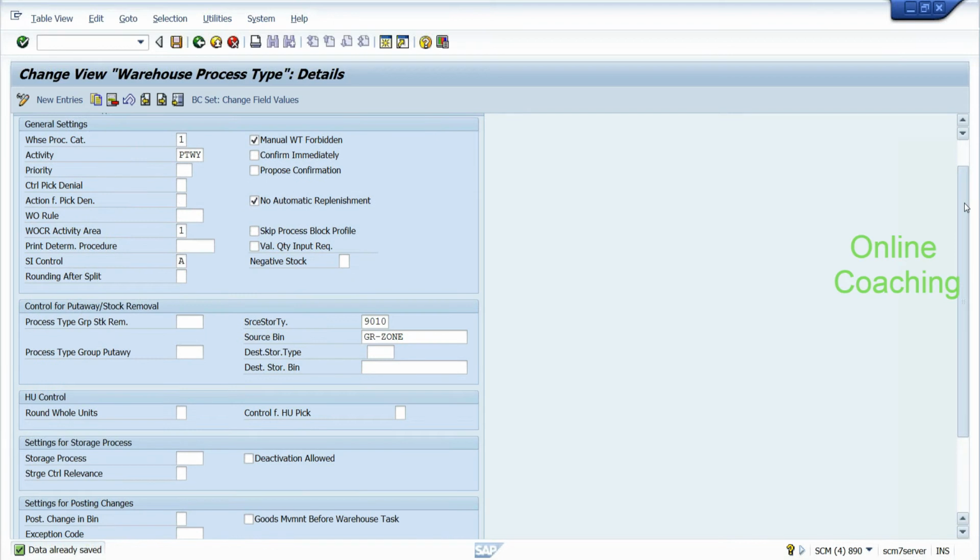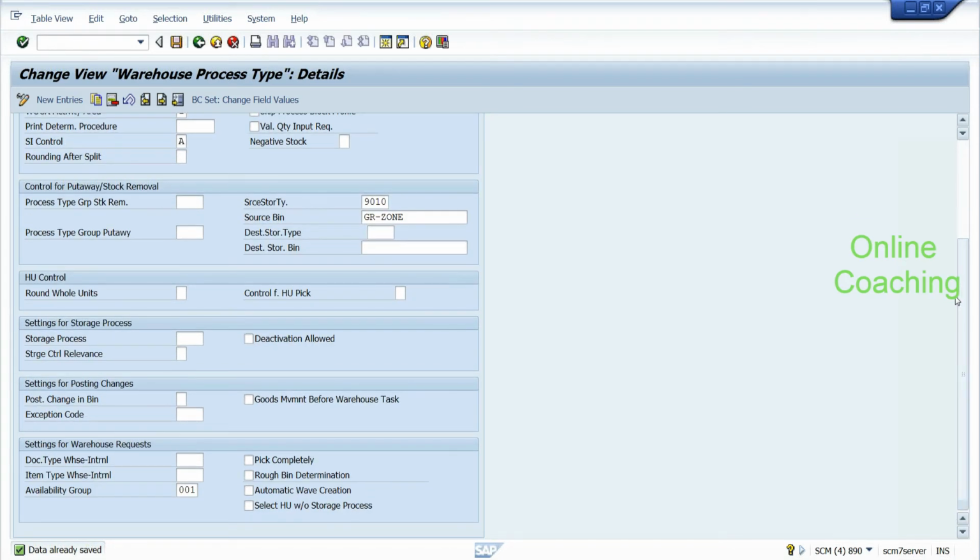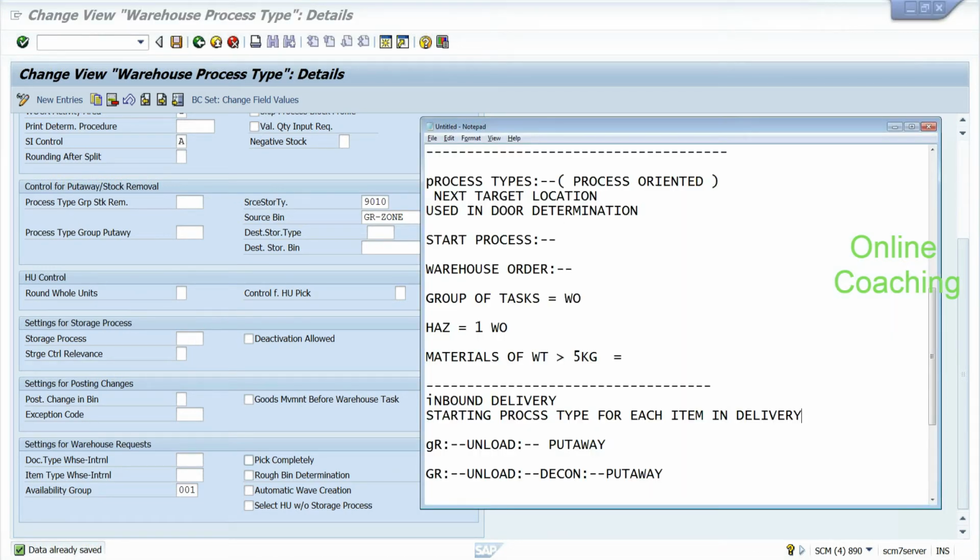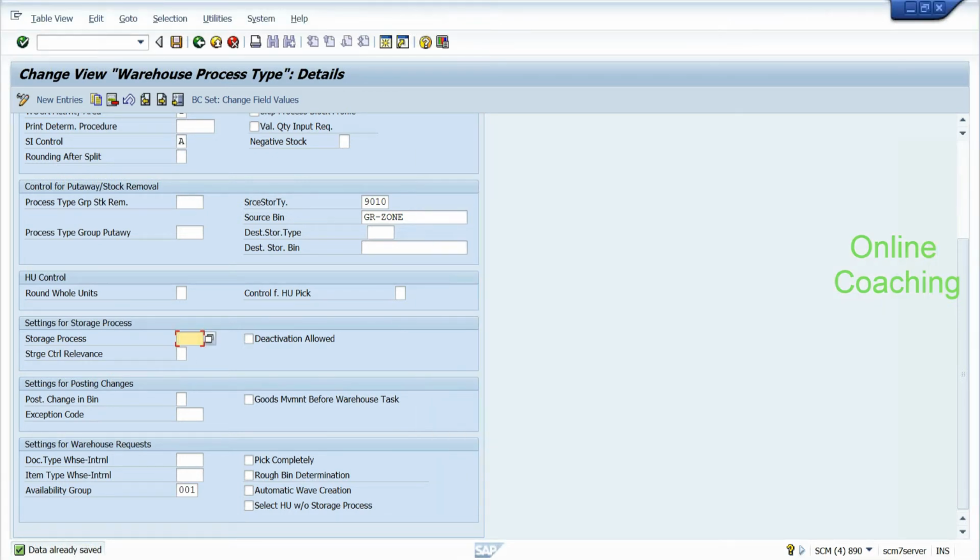Next we'll see what kind of HU control we want to use for the different kinds of picking warehouse tasks. Now let's take this example. I'm just using it as a 1010. 1010 means I just want to do the GR, then the unload, and then the put away. But later I want to link it through a process-oriented storage control. Then I have to make this a storage process relevant, and I have to make it storage control relevant also. Is it clear now?